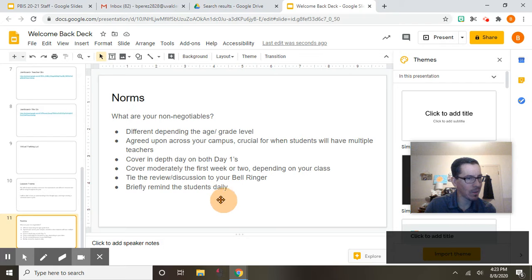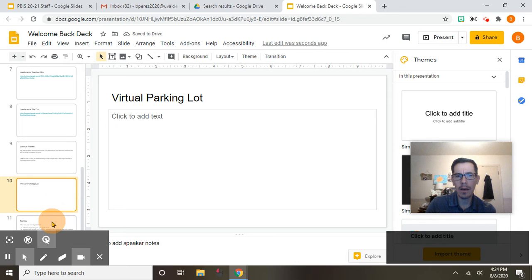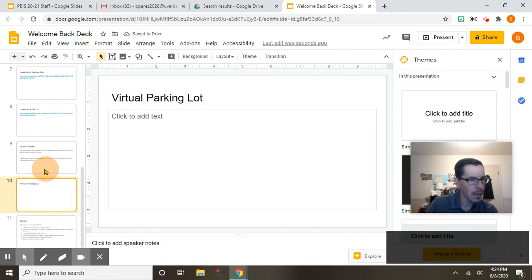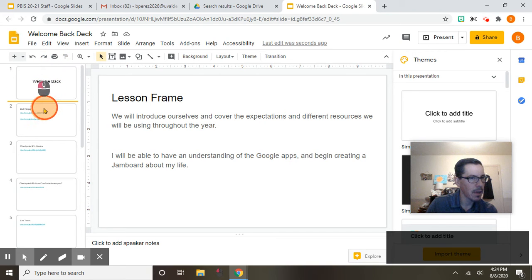Now, how I would outline this, because I talk about not having it in sequential order to keep the kids on their toes, is start practicing this from day one for yourself. I think it's good practice to have your virtual parking lot be your absolute last slide. So you just click on it, hold down your left key, and drag it on down. Then your lesson frame, let's move that one on up here. It's going to be after the bell ringer.